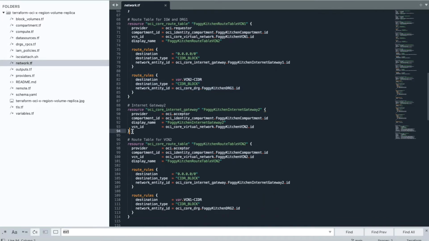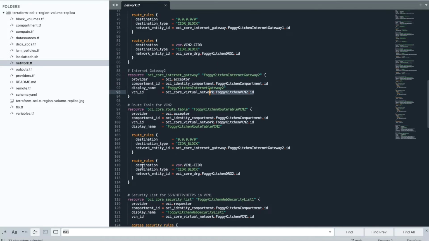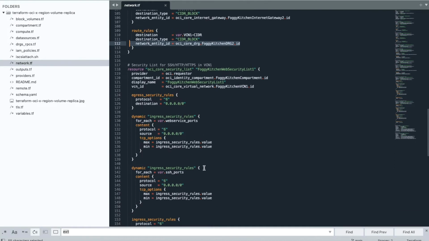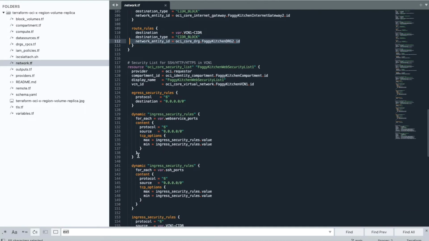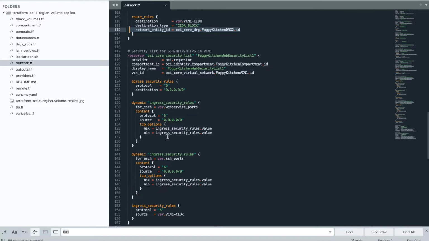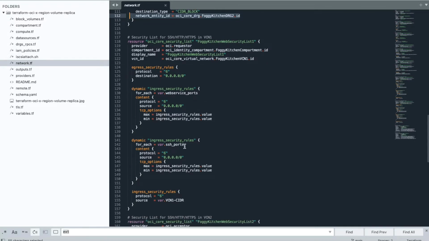And then we have Internet Gateway, and this one is associated with VCN2. And again, we have a proper route table with two routes where traffic to the internet will go through Internet Gateway 2, and a route rule for returning traffic to VCN1 through DRG. Okay, let's scroll down. Here we have a security list for VCN1, opening ports for web service, for web protocols, and for SSH.